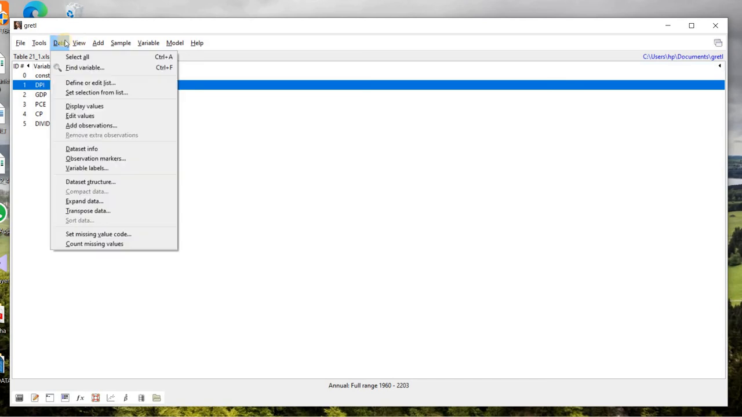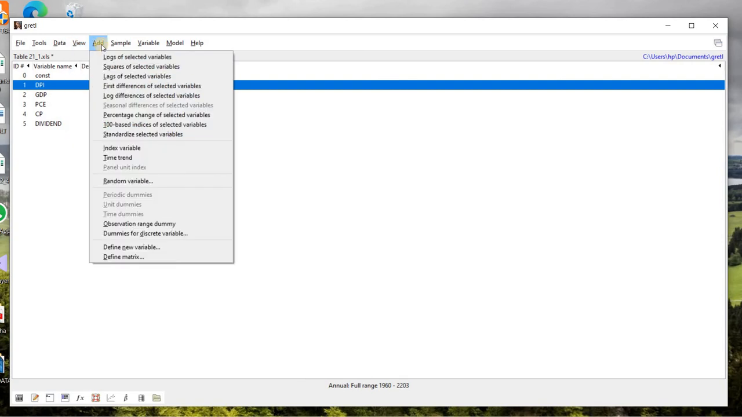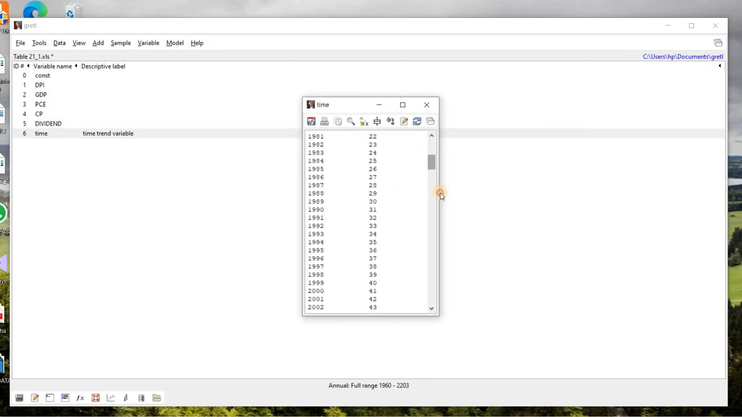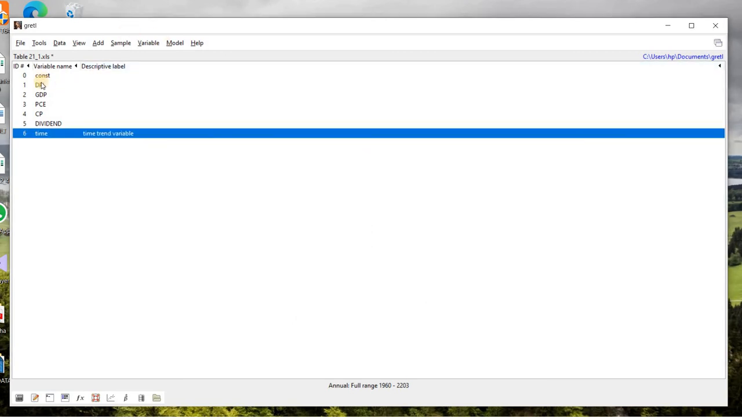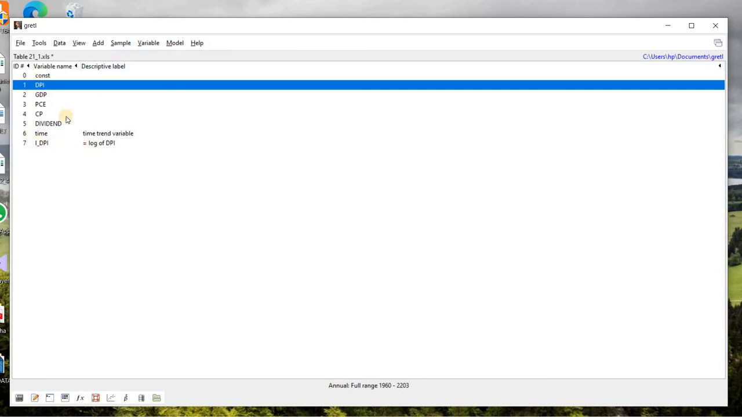Okay, then summary statistics, correlation matrix, principal component, etc. Then in econometrics, we have to use log of the variables, squares, lag, first difference, log difference, time trend. I add a time trend here. What we have is time trend t from 1 to n, if you want to estimate a trend line. If I want the log of this variable, that is log of DPI. Similarly, I can convert it.